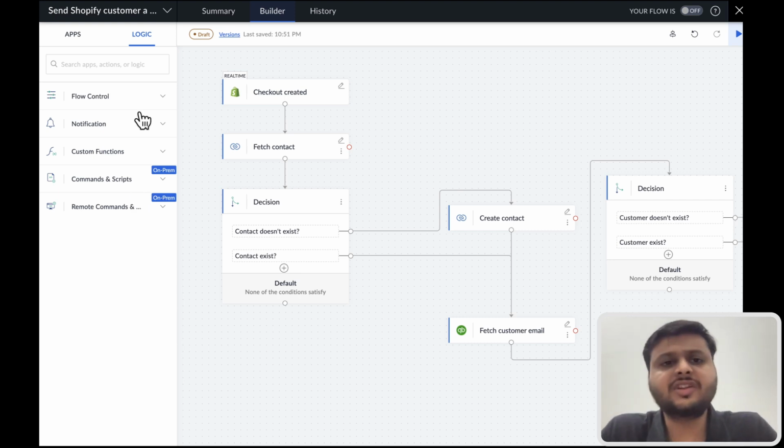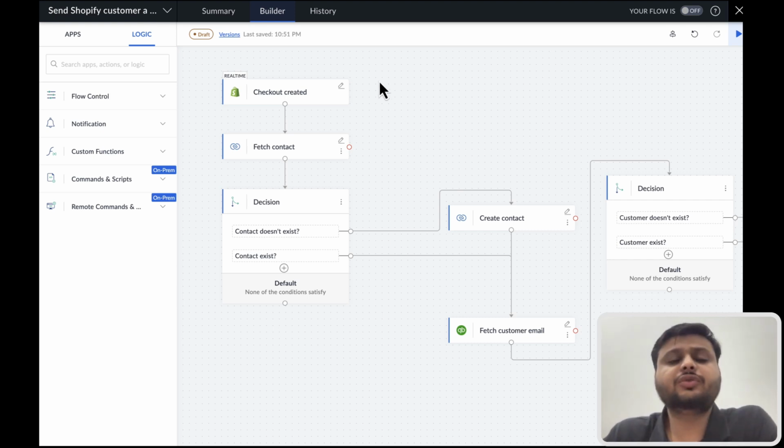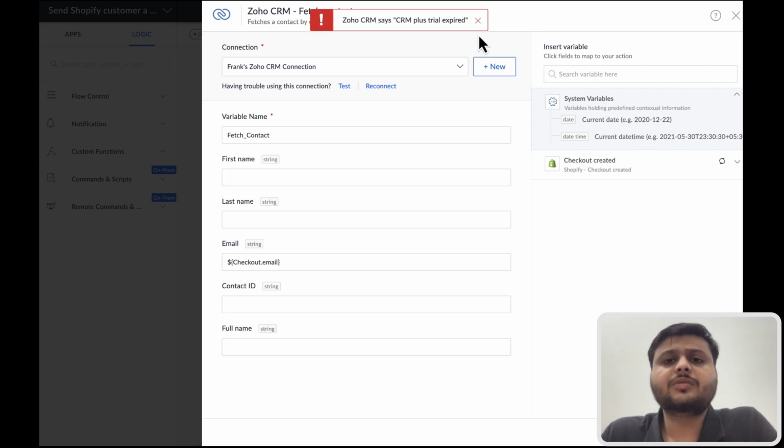So with this understanding, let's quickly see what workflow we have here. The first thing that we're going to do is, when the checkout happens, we want to fetch the contact. So when you open that, we want to fetch the contact.